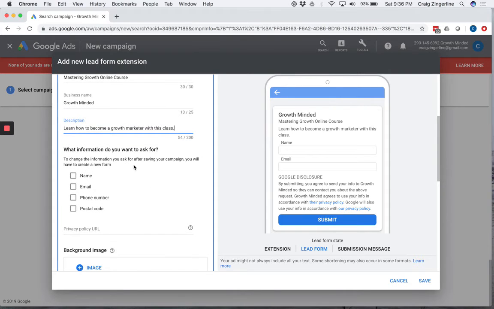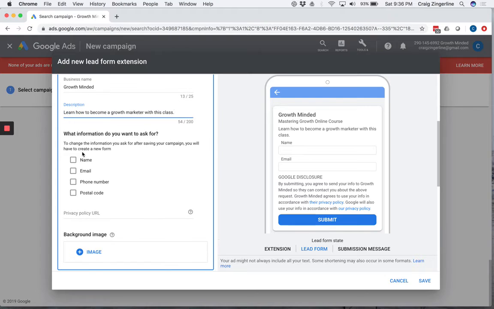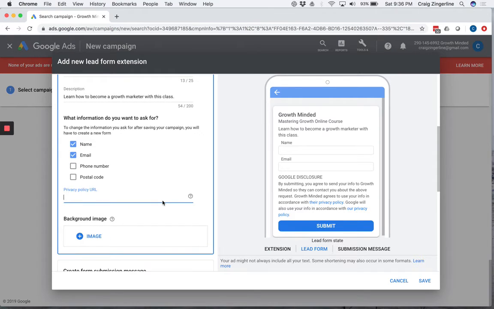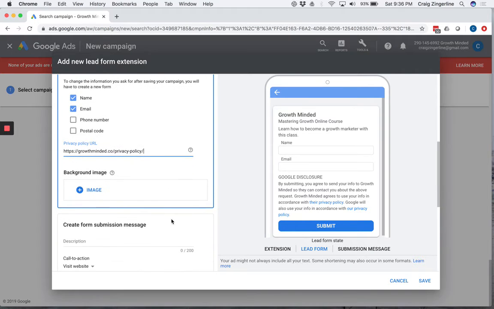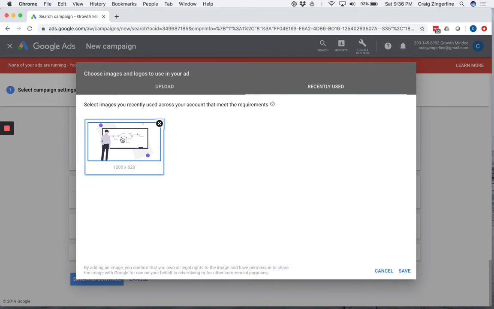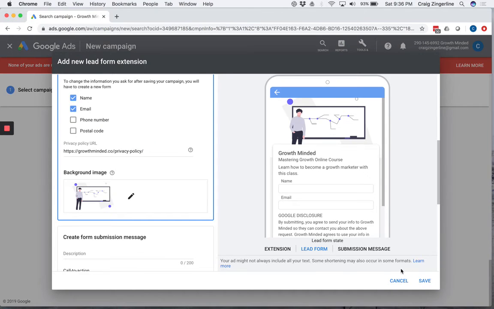Okay, this is really neat. So what information do you want to ask for? So you can have name, email, phone number, and you can see the form kind of dynamically updating on the right-hand side here. You do need a privacy policy, so this is a required field. So I'm going to put mine in there. And you actually also need a background image, which will show up right here. So I went over to undraw.co, which is one of my favorite new websites for free vector images. It's just undraw.co. I select this one, and you can see the background there. It doesn't look too bad.